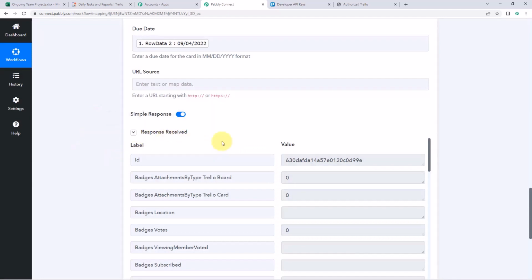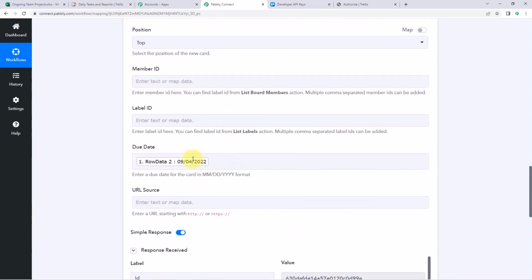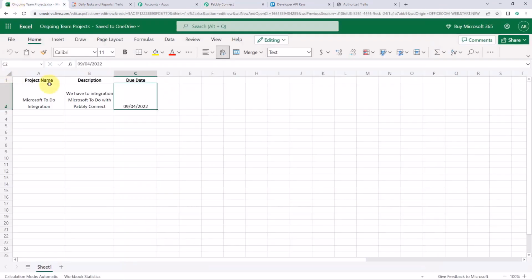After clicking on Save and Send Test Request, we can see that we have received a response over here. And this response seems to be a positive response to us. This response shows that the data which we have mapped over here, basically the data which we have added in the Microsoft Excel sheet, using this data, we have created a new card in Trello.